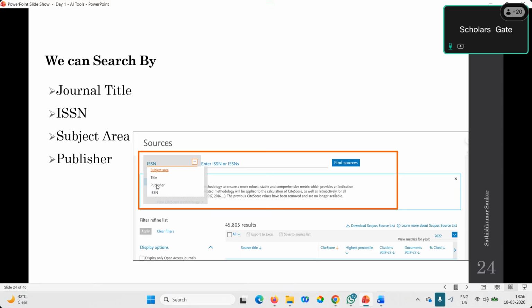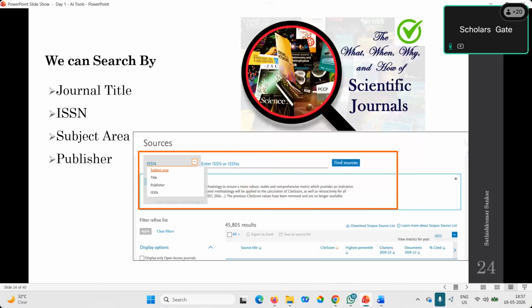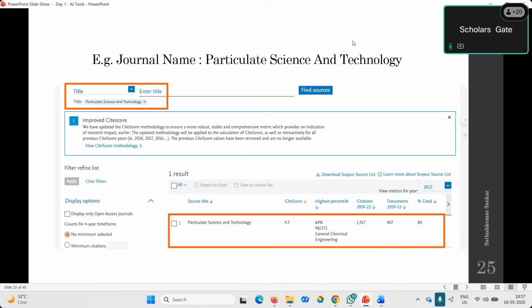among the four requirements, you can select the type of data you have and insert your particular journal title or ISSN number, or whatever content you have. Then you can click the Find Sources option. Once you click it, it will show that particular journal, for example Science and Technology.